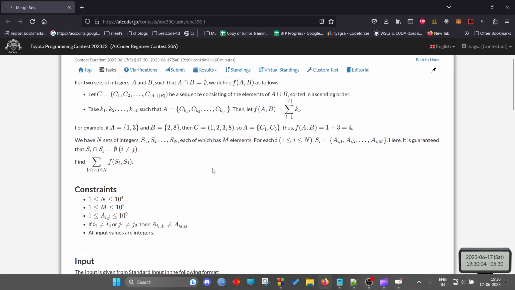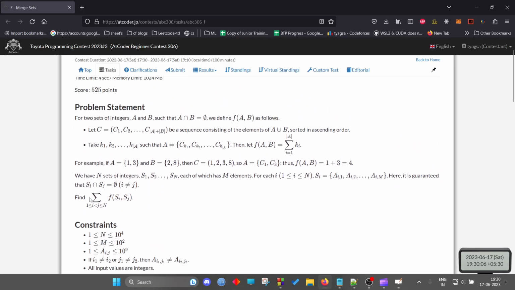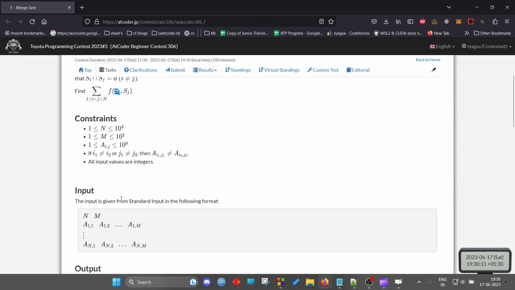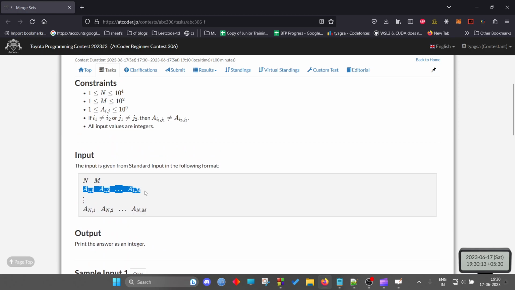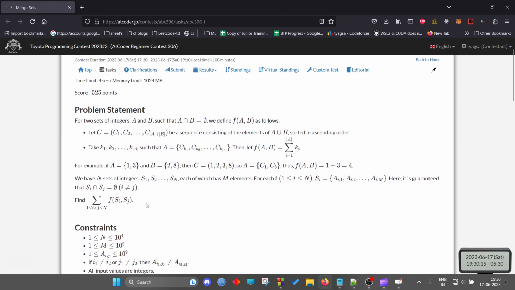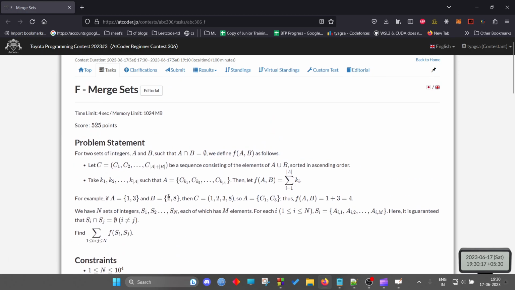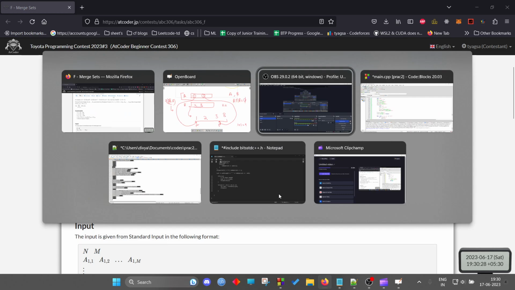If you just read the statement quickly, you have to find the summation of f of Si, Sj, where Si and Sj are arrays. So this is S1, this is Sn, and they have also defined the merging score as the summation of indexes of the first array in the merged vector, and this is the example that I discussed.